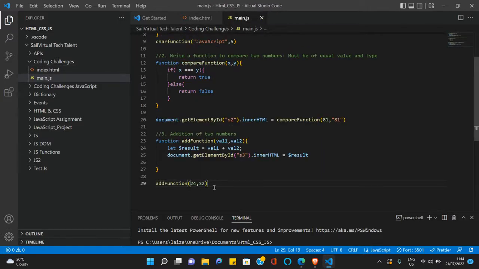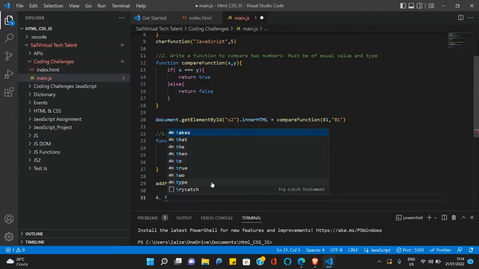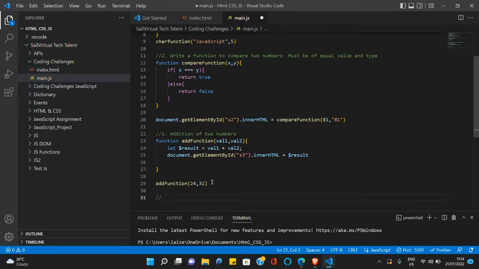Okay, so that's that for the third challenge we have. We have the fourth one. And the fourth one here says we should write a function to return the type of a value. So we are returning the type of a particular value we are passing in to our function. And that's also easy to do. So this will be type. Here we are returning the type of a value.